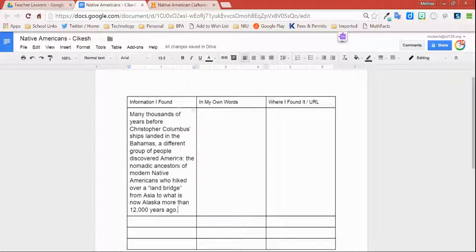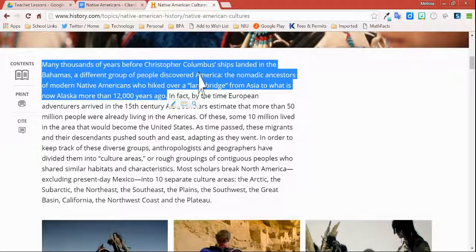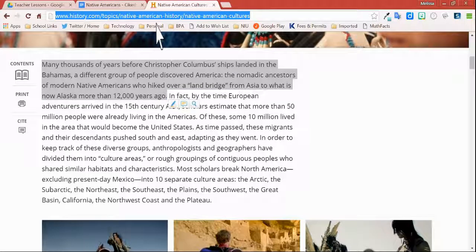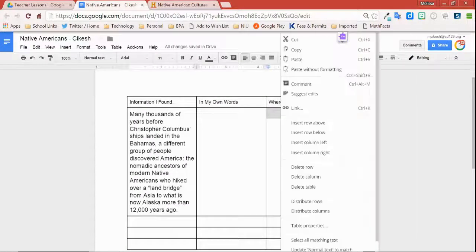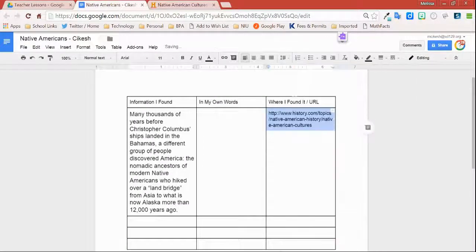So I might do all my information that I found first and then do my in my own words a little bit later, which is totally okay. But the one thing I want to make sure is that every time I pick something that is not my own words, I have the website. So I click on my URL, I copy it, and then I paste it in the where I found it. So this way I've got my website here.